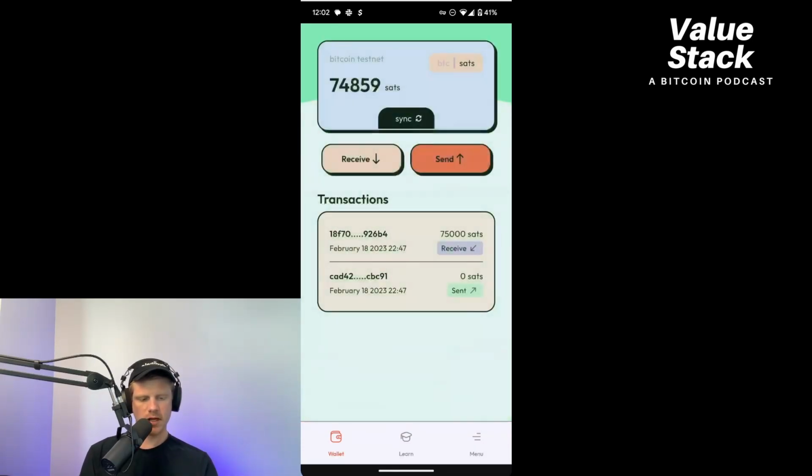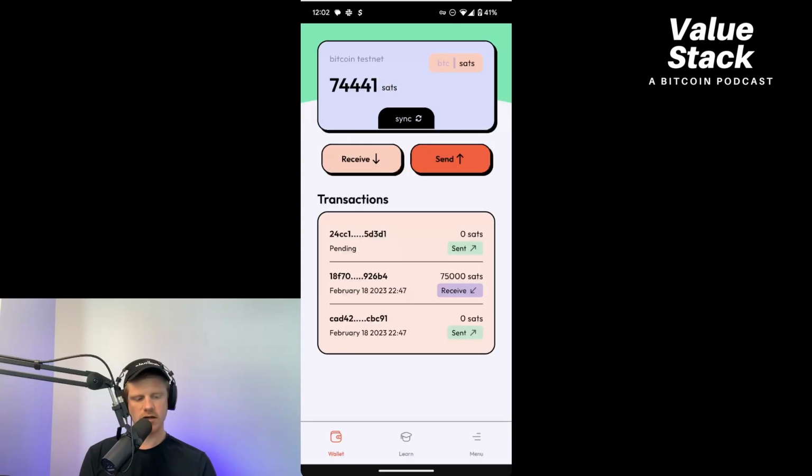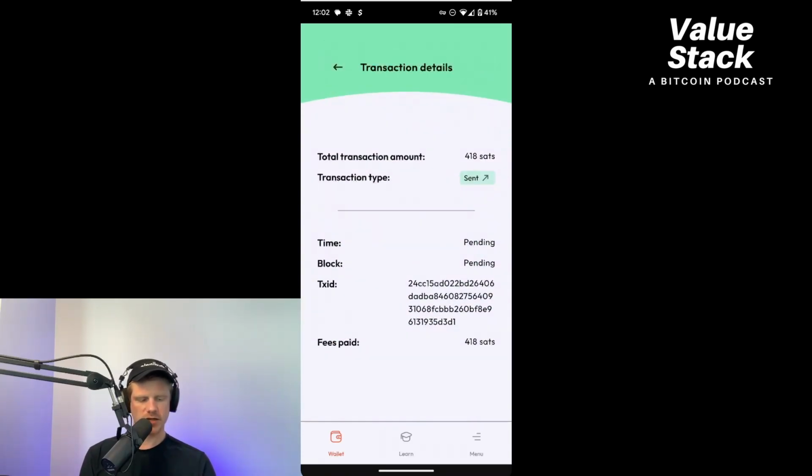And what you'll see is both a sending and receiving. I received to the wallet that I just sent from. And so we'll hit sync. And you can see the difference here. It's pending. And we can actually go and see this transaction ID on the testnet if we'd like to.